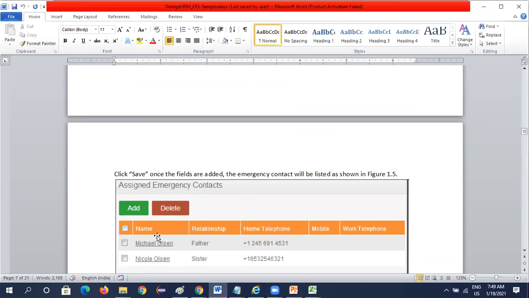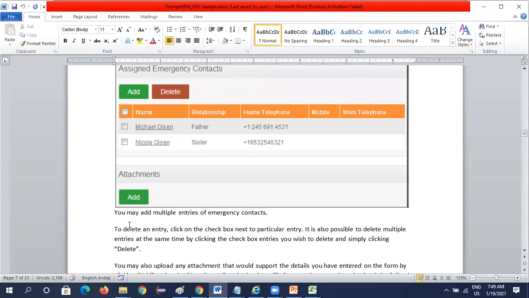Once the field is added, the emergency contact will be listed. So once the field is added, it will show like this. Okay, here you can add multiple emergency contact numbers. That is one more point.